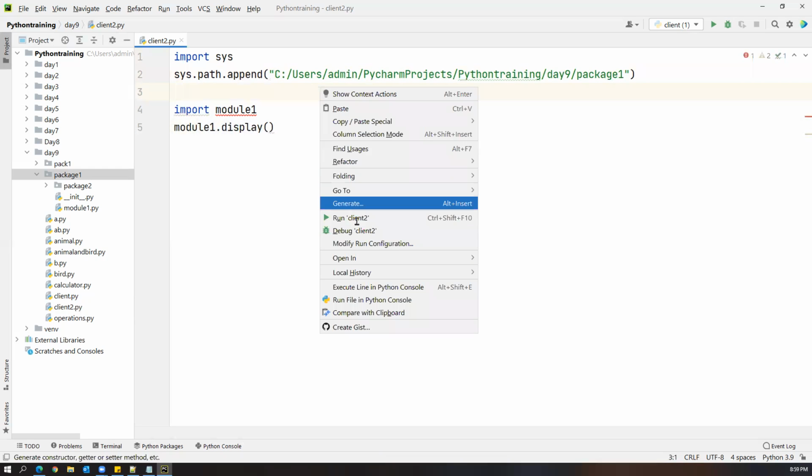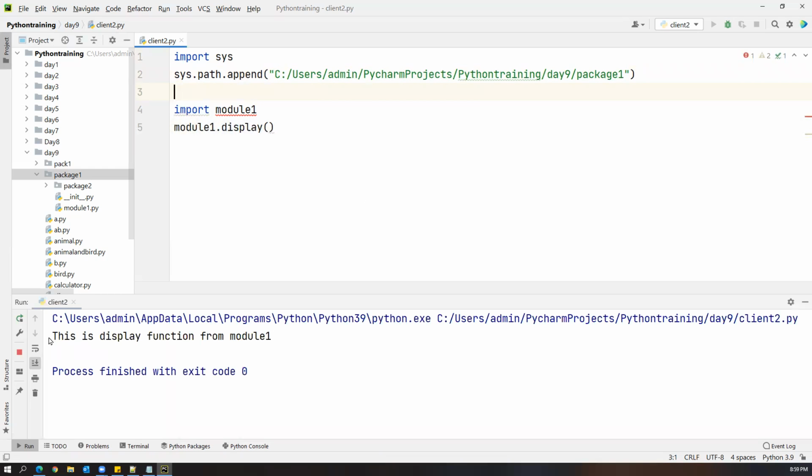Let us execute and see. Yeah, we got the output. And similarly, let us try to import module 2.